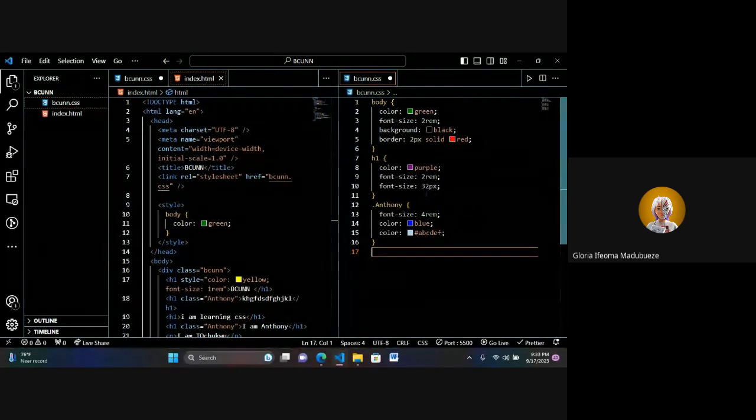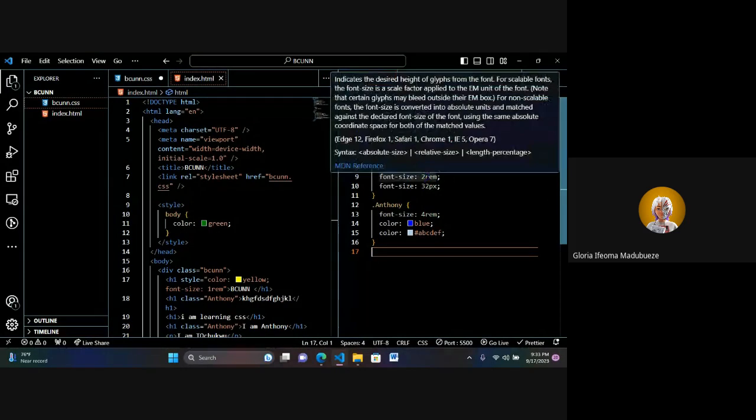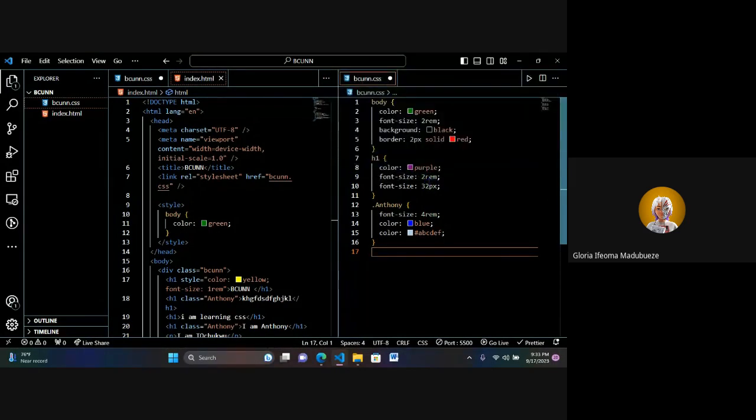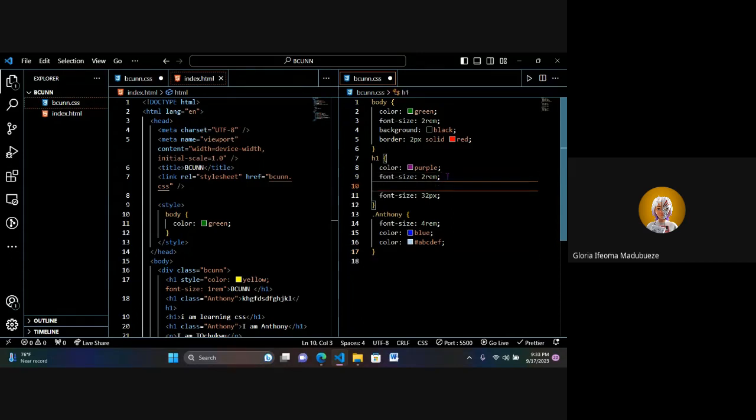To me, it's looking too big. So I'll be like, no, let me just use rem. Rem 2 is equivalent, it's the same thing, because one rem is 16 pixels. So there is no difference. The difference is just the numbering. You can say to use rem. We have so many of them.